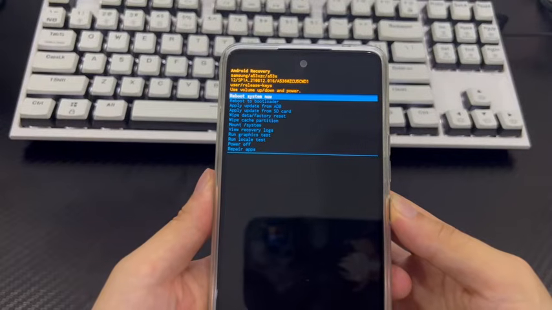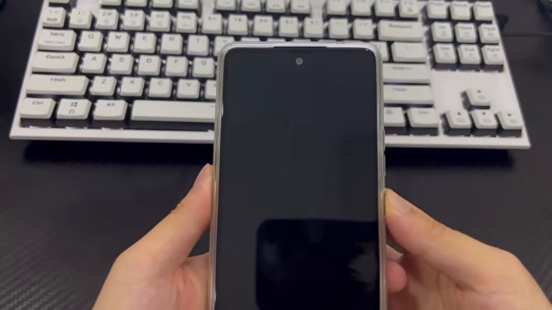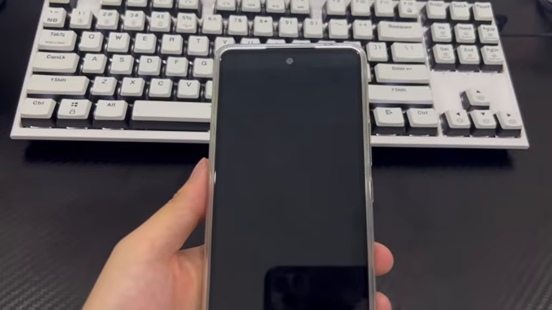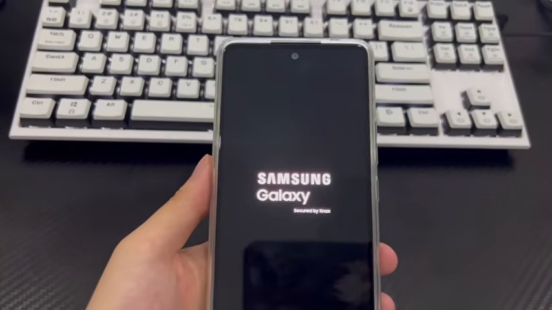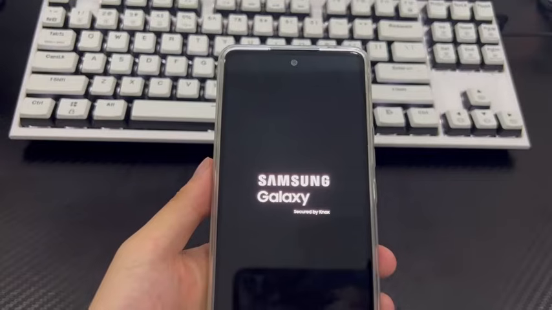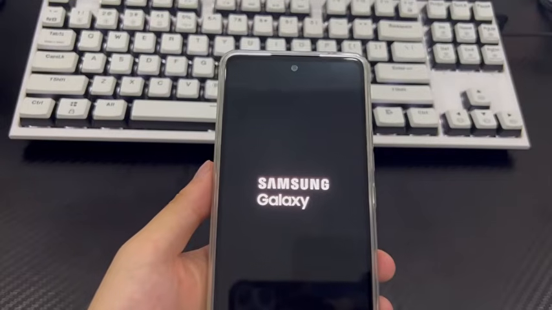After that, use the power button to select the Reboot System Now option. Finally, your phone will turn on and reboot to the home screen, and it will show the interface when you first turned on the phone when you bought it. You will need to set it up again like a new phone.